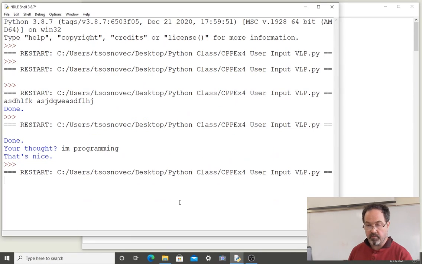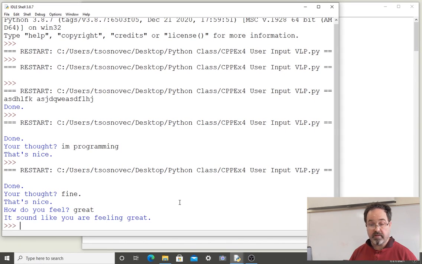Let's see what happens when I run. This is the first input. This is the second. How do I feel is now the new prompt. And we can see that that formatted print line uses the value that I entered. It sounds like you are feeling great. Great is the value of the variable response.